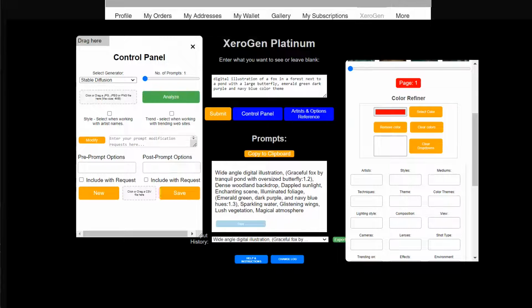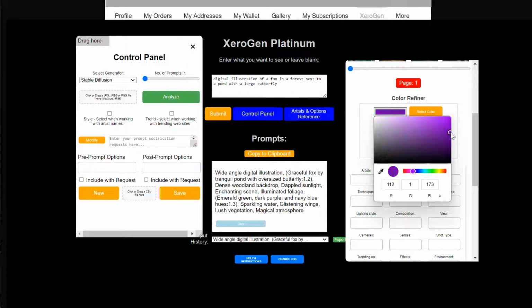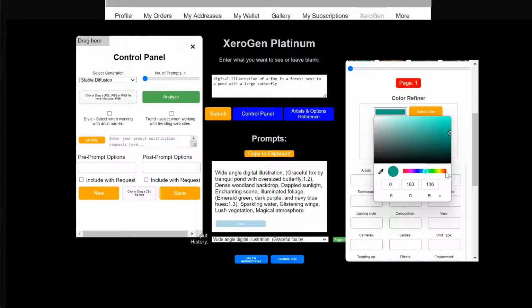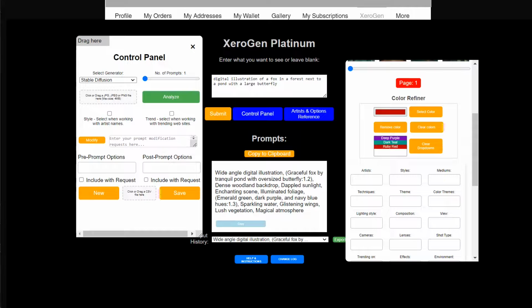What I want to do, let's get rid of this. Let's come over here. Let's find our purple, and find our green. It's kind of an emerald green. I don't know. Let's do this too. Let's do that. I like that. And then what was the other one? Red, ruby red. So deep purple, dark teal, ruby red, and let's just submit it with that.